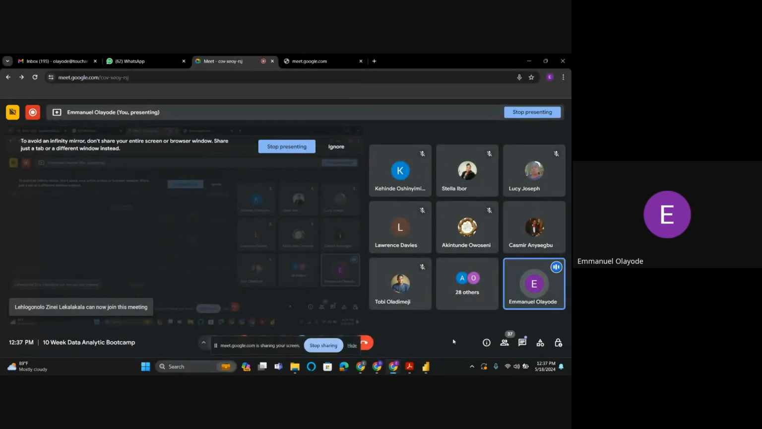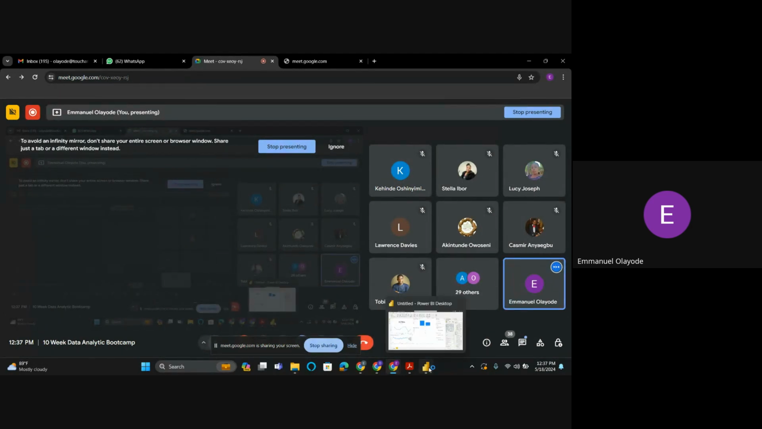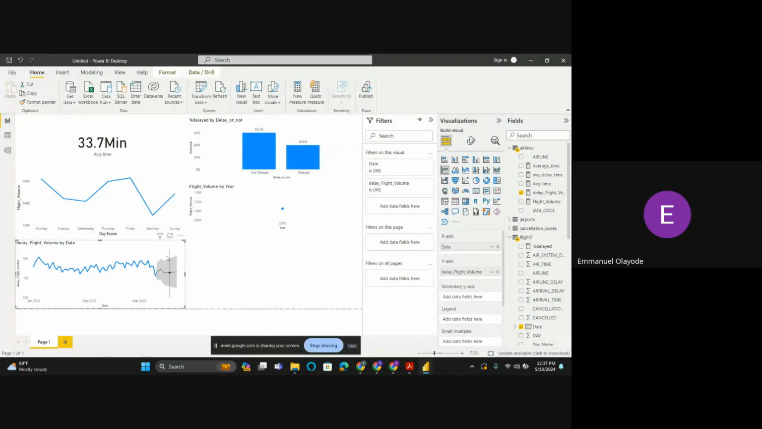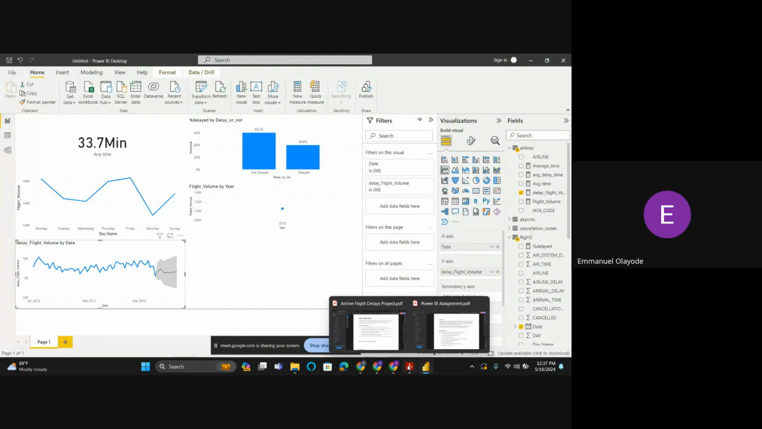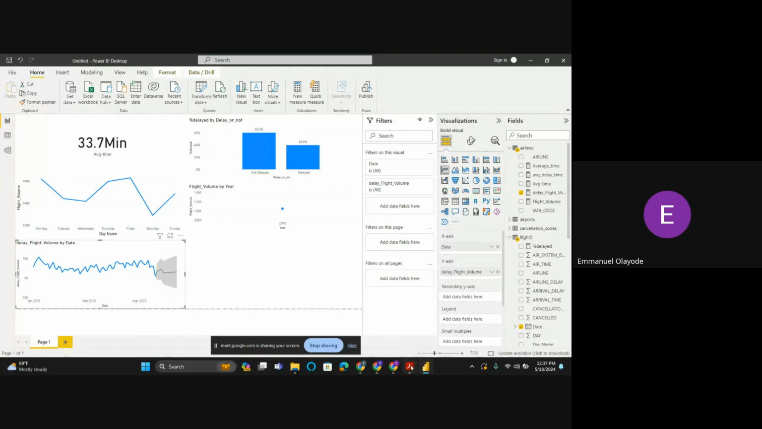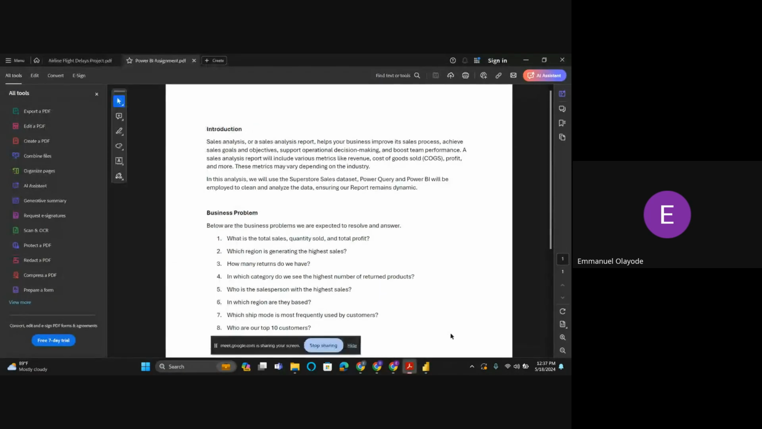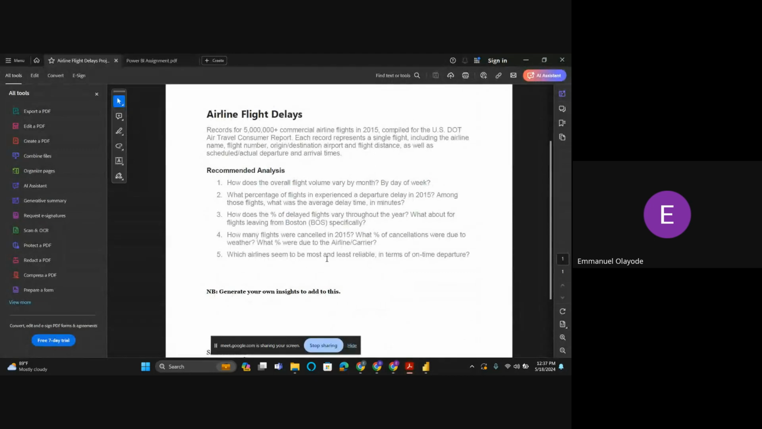Now let's go back to our question, the airline data set we were working with last time. So where did we stop? I think it was with the question, how does the percentage of delayed flights vary throughout the year? We calculated the flight volume for the delayed flights and saw how it varies throughout the year, and we noticed that it tends to follow the same pattern as the normal flight volume. So now the next one is, what about flights leaving from Boston?